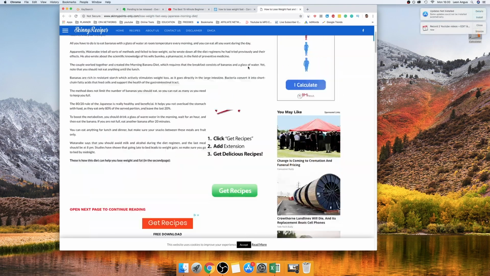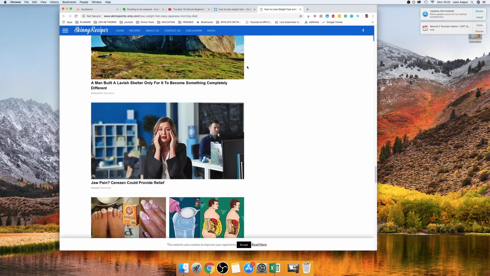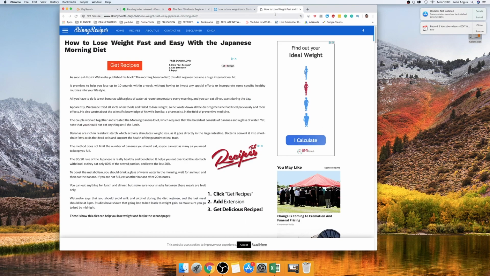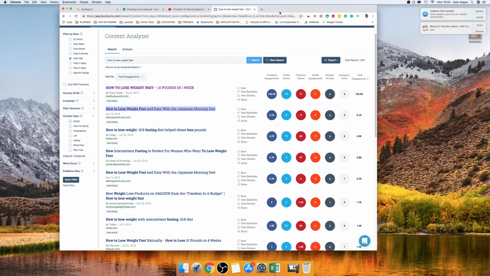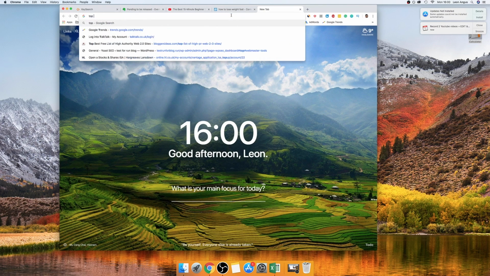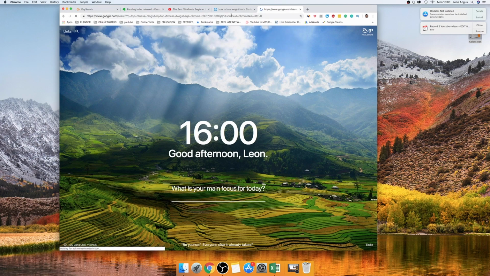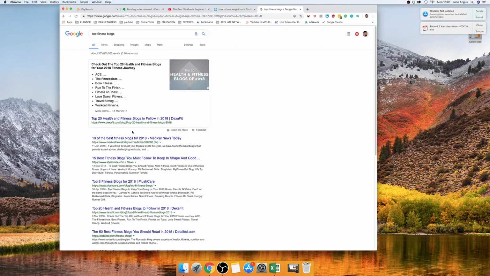So again, this is a recipe website. Let's have a look. There's no queries, and this is how it goes sometimes. It's not perfect. You just sometimes got to keep looking. So top fitness blogs, and if you're just looking for something vague, then you can just type top fitness blogs. But if you're looking for a specific keyword in a certain sub niche, then you would type in that query and type in blogs following it or whatever into Google.